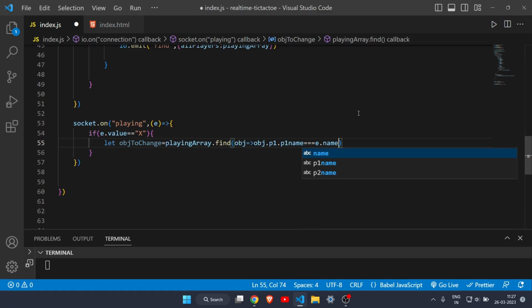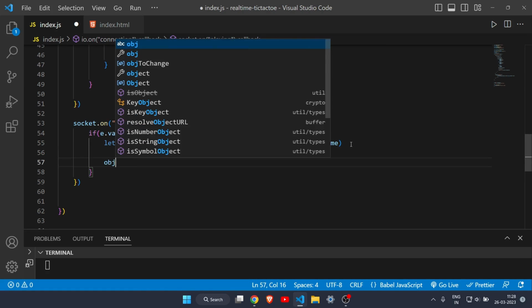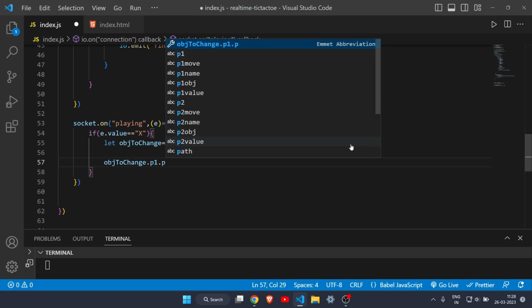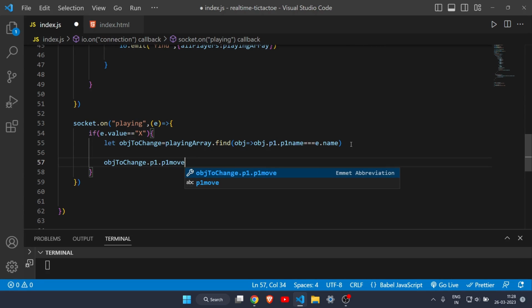Okay, so this function will find in all the arrays and find that object of the player. Then I will target that obj to change here, and I will change something. I will write move, because it is P1, so I will change the P1 move, and this will be equal to e.id. That's it. And one more thing I will change. Oops. Okay, not this, e.id here.